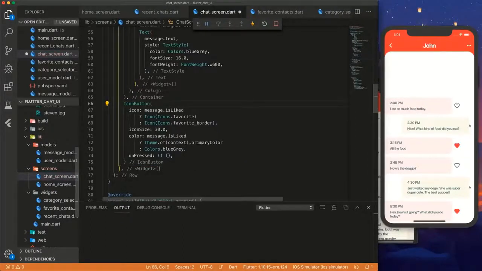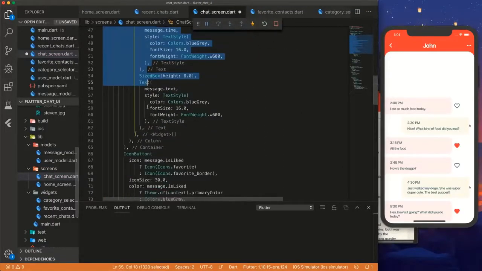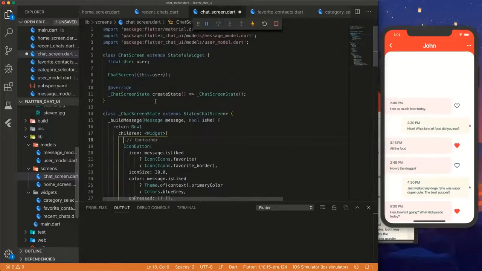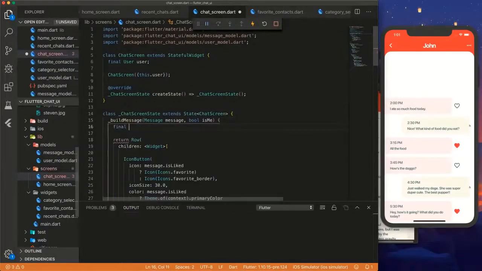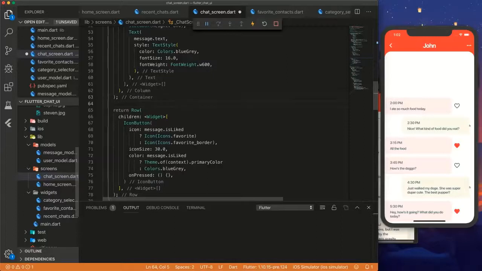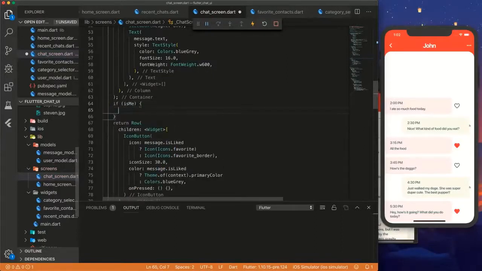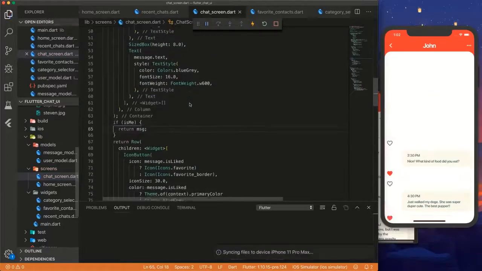Instead, we're going to take our whole entire container widget here, cut it out. Outside of our return, let's make final container message, and then set it equal to our whole entire container widget. And then right above return row, we're going to check if the message is from me. And if it's from me, then we just return the message. And that's the whole container here. And hit save.